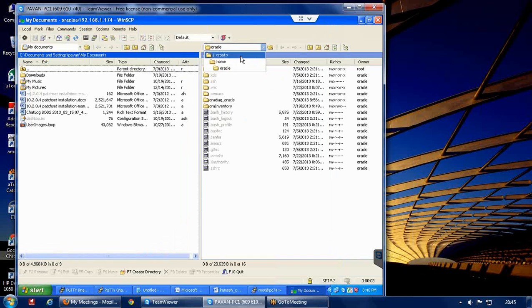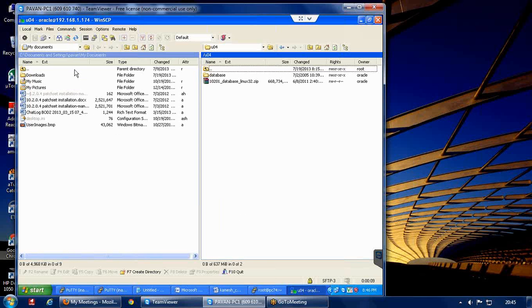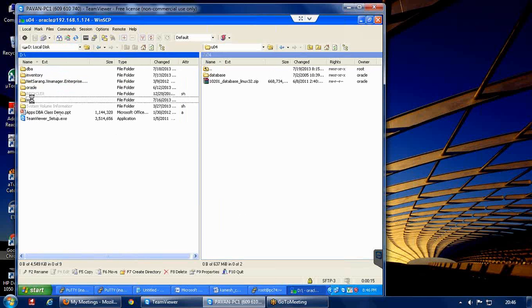So in the last class I showed you how we can copy the software. So you just need to go to whatever directory you want. On the right hand side it is a Linux machine, and on the left hand side it is a Windows machine.